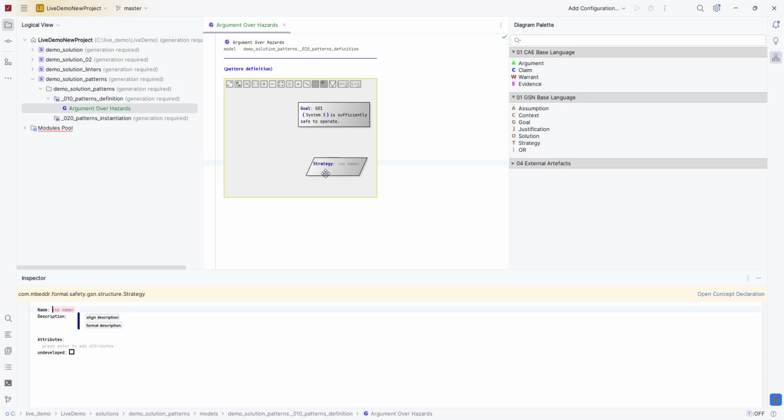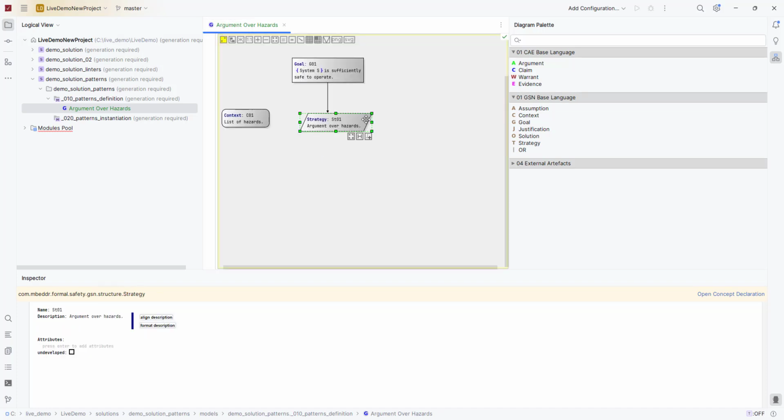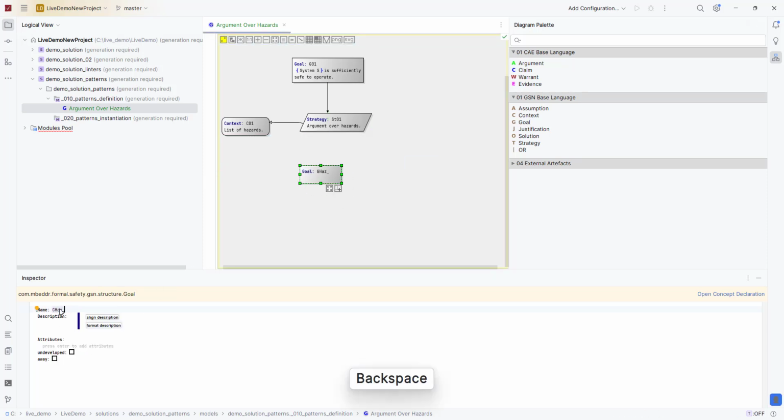This goal is decomposed with the help of a strategy, which argues that all hazards are addressed. This strategy is linked to a context entity, which references the list of hazards. The strategy is further developed with the help of goals, each claiming that a certain hazard from the list has been addressed. We use a template word with the content H_I to make it explicit that this word will need to be made concrete by referencing a specific hazard.